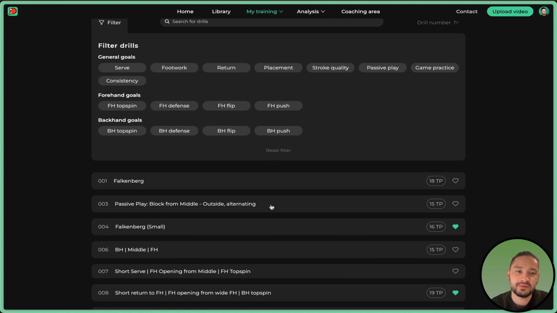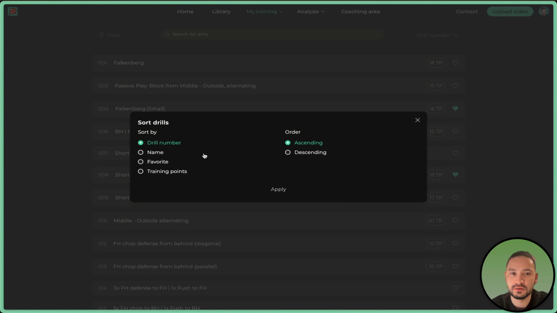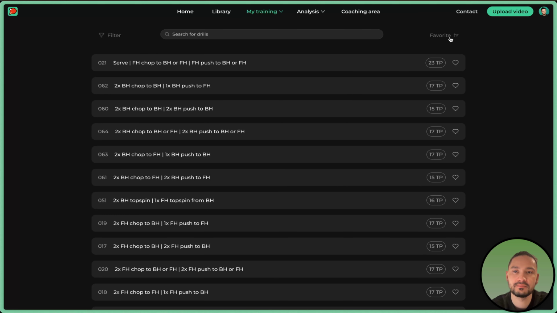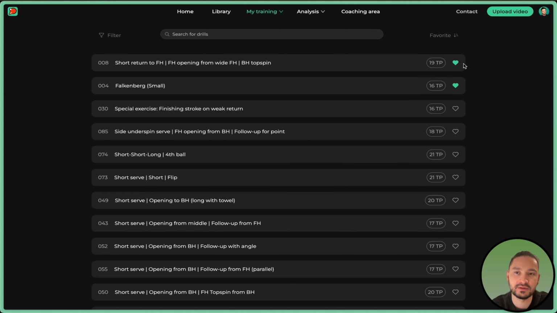Okay, so let's reset the filter. And of course, you will also be able to do some sorting. So you can just sort by your favorite, apply it. Let's do it this way. And you can see your favorite exercises on the top. Great.